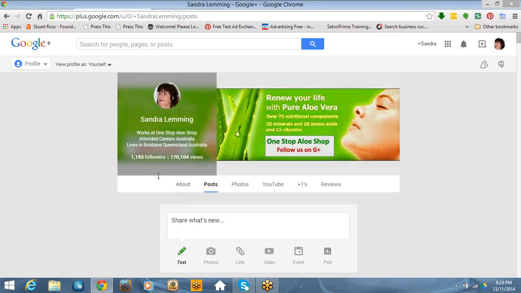Now, remember, this is a personal profile page, just like your personal profile page on Facebook. Okay? You don't have to have all these tabs here. As for the Photos tab, a lot of my photos you won't be able to see because a lot of my albums are private. So I've got my public photo albums and my private photo albums that only my family can see.